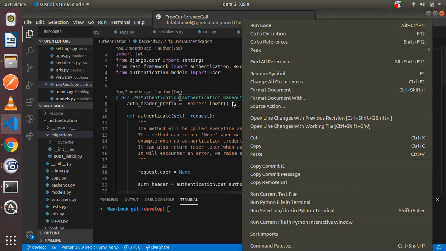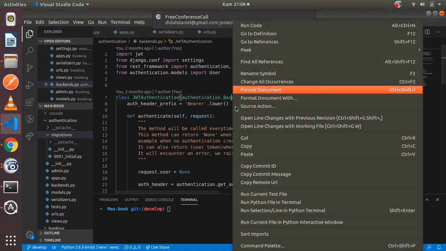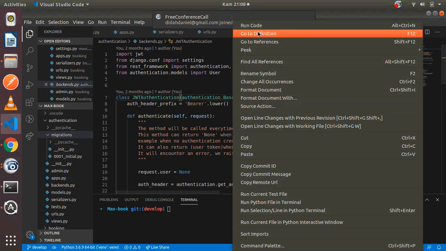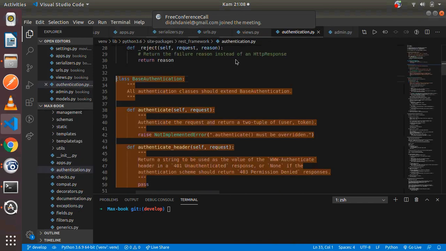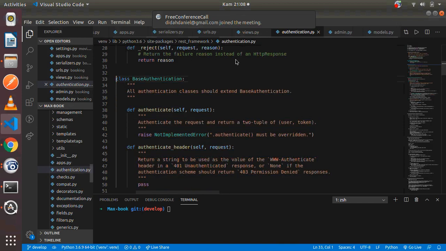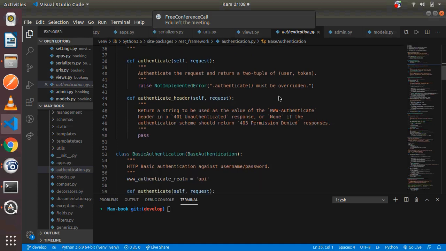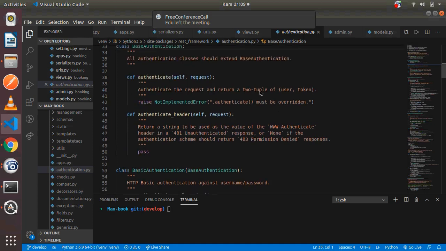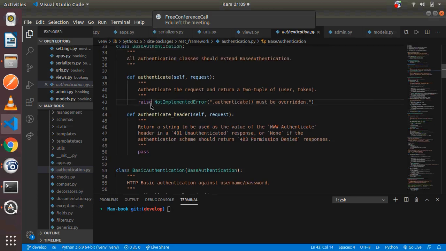So like for the base user authentication, it will allow all the authentication classes to be extended into the format, and it also shows you, when you define authenticate and the request, what it does: it requests and returns a tuple of the user and token. So you can then read about tuples in learning Python. Then it will also raise a not implemented error. So these are raise exceptions. We have different types of raise exceptions in Python. So back to our app.